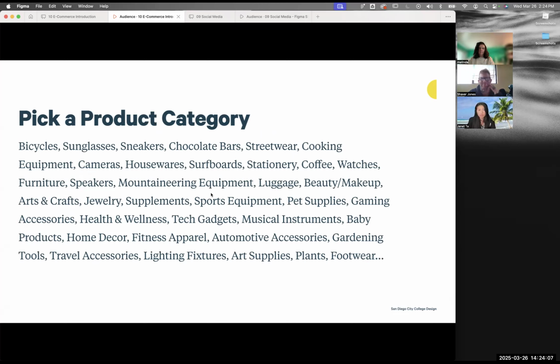Okay, so you want to pick a product category that means something to you. Again, like that means something to Precious.